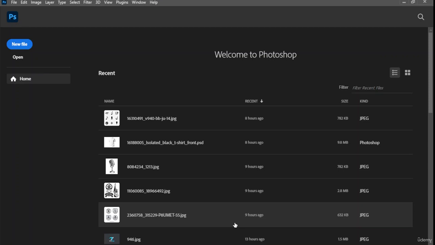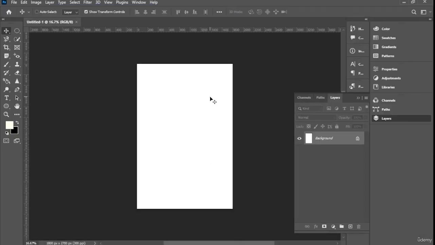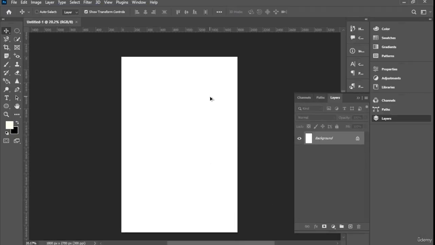Without any further ado, let's jump into the lesson because this is going to be quite a long one. First thing I'm going to do is click on new file and open up the file which I'm going to use. Keep it to be 6:9. Click on create. You can see that I have created the document which I'm going to use for this lesson.